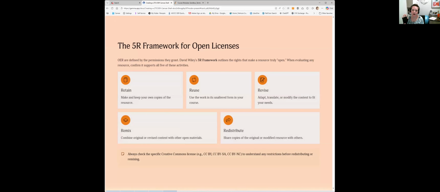So when we are looking for open educational resources, what OER means is they have what's called the 5R framework. And we'll go through this rather quickly. What it means when something is openly licensed versus a traditional full copyright license is that Creative Commons is giving you opportunities to retain it, so you can keep it as your own, which a traditional copyright does too. But it also allows you to reuse it. You can use it in an unaltered form in your course.